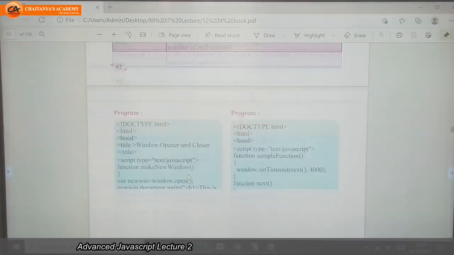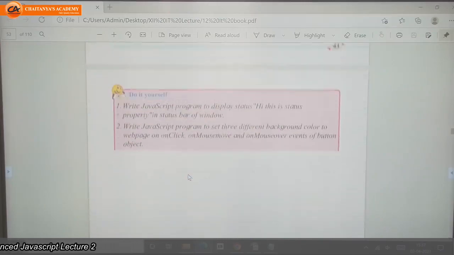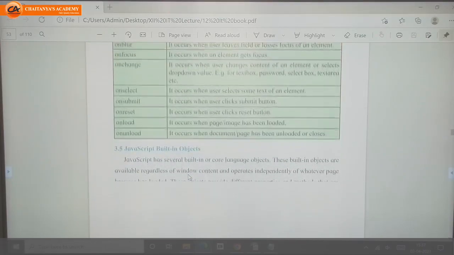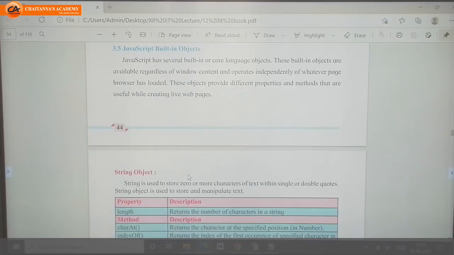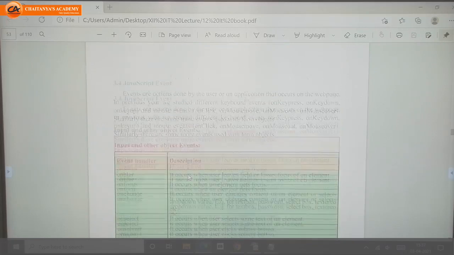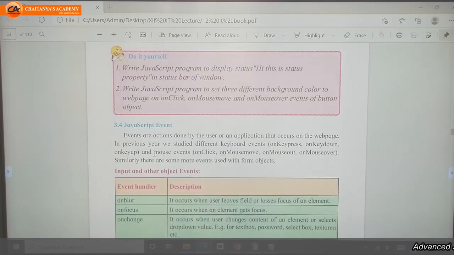Onkeyup, once I release the key from the keyboard, then that event will be called. Onkeyup. Same for the mouse, we are having some events. One event we are studying is onclick.